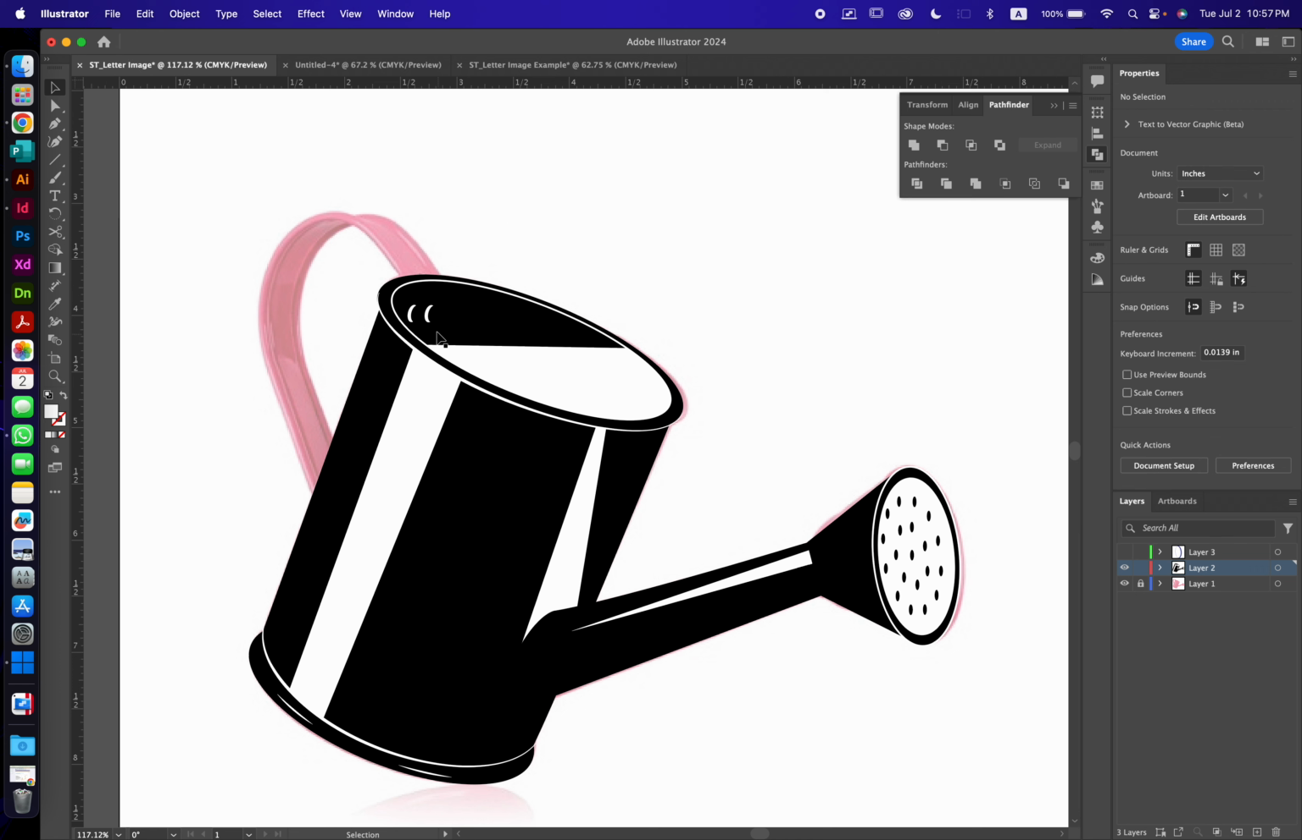Now when we look out, we see that this has the indication of a shadow, which kind of implies the rest of the shape, and that looks pretty interesting. So I'm really happy with how that worked.